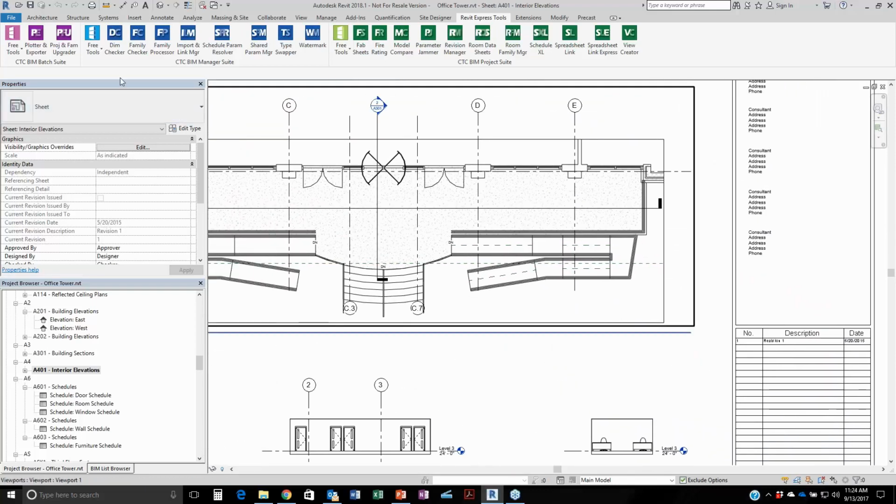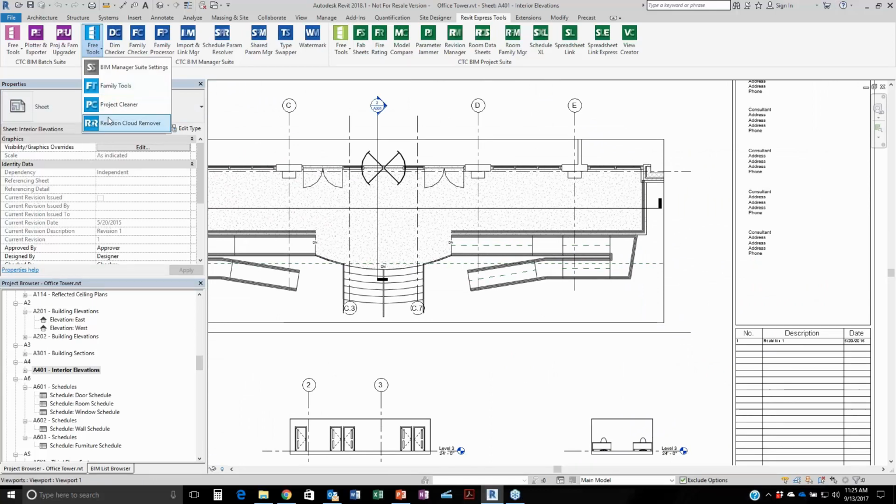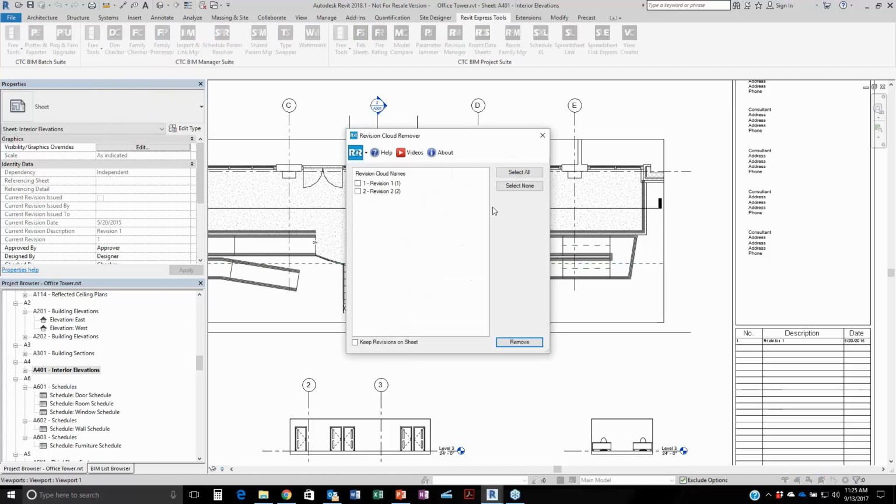So this tool does exactly what it says it will, okay? Revision Cloud Remover. You're just going to see all the revisions listed. You could check one, you could check both, okay? I'm going to do revision 1. And then down here, if you want to keep the record on the sheet that this sheet was issued under that revision, you can check this box, which I think is kind of nice. So even though it'll get rid of the cloud, the fact that this was issued in revision 1 will remain.